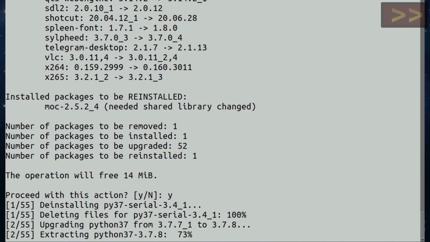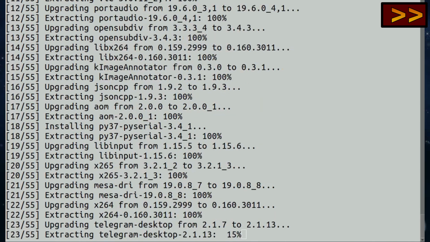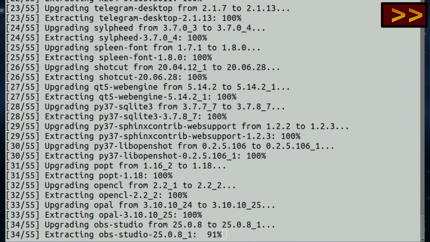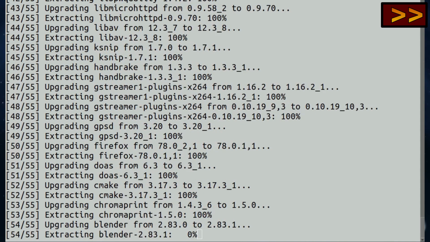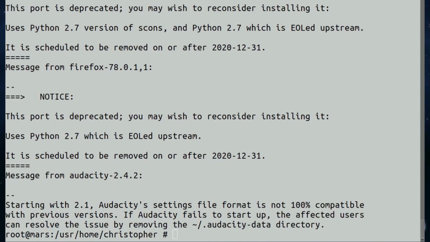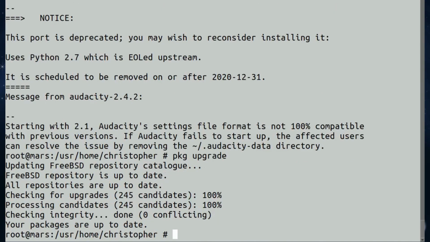And we'll fast forward again. And if you run upgrade, yeah, all your packages are up to date. So that's how you upgrade your installed applications via package.